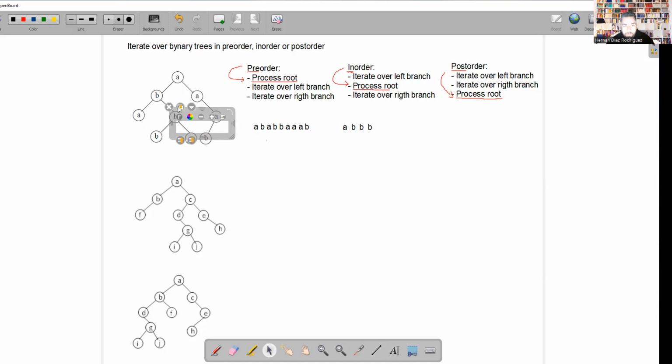And now we iterate over the right branch. So we move from B to A. Here, we need to iterate over the left branch of A, which we don't have. We need to process the root. So we add A to the path. And then we need to iterate over the right branch, which we don't have here. So we go back again to B. In B, we have finished already. We have done the left branch, we have done the root, and we have done the right branch.